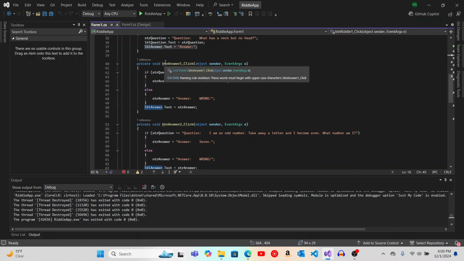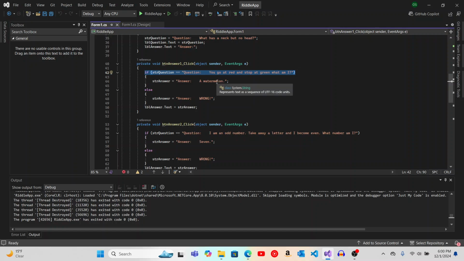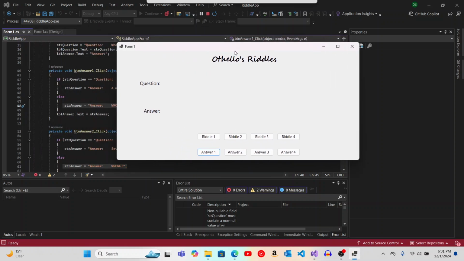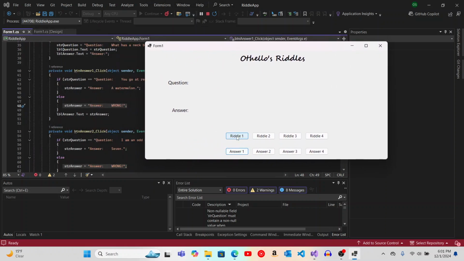So in the event that I click on answer 1, if the question is this, because answer 1 is supposed to be the answer for riddle 1, okay? Then it'll show that I got the correct answer here. If it's anything else, then it's the wrong answer. So again, answer 1 is meant for riddle 1. Answer 2 is meant for riddle 2, etc. It's a pretty simple program.